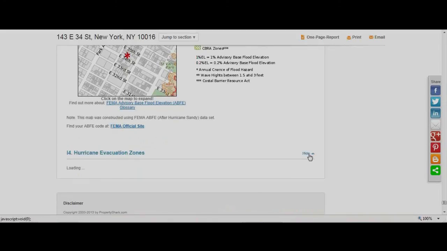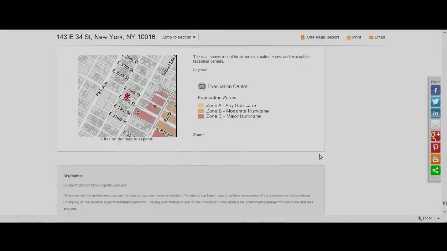And finally, we'll also include hurricane evacuation zones, so you can see if the property falls within one. And as you can see, it does not. Even though it's pretty close to a major hurricane zone, you don't have to worry about that necessarily. And so that's the majority of the property report.